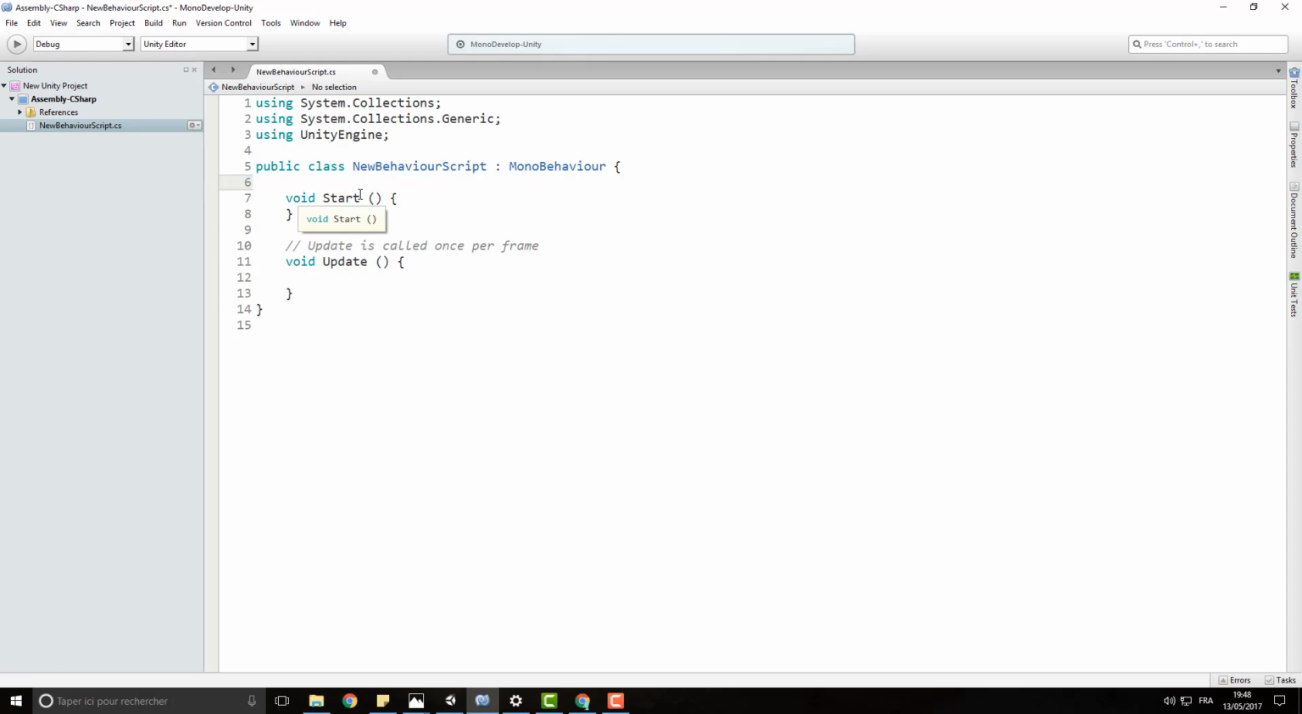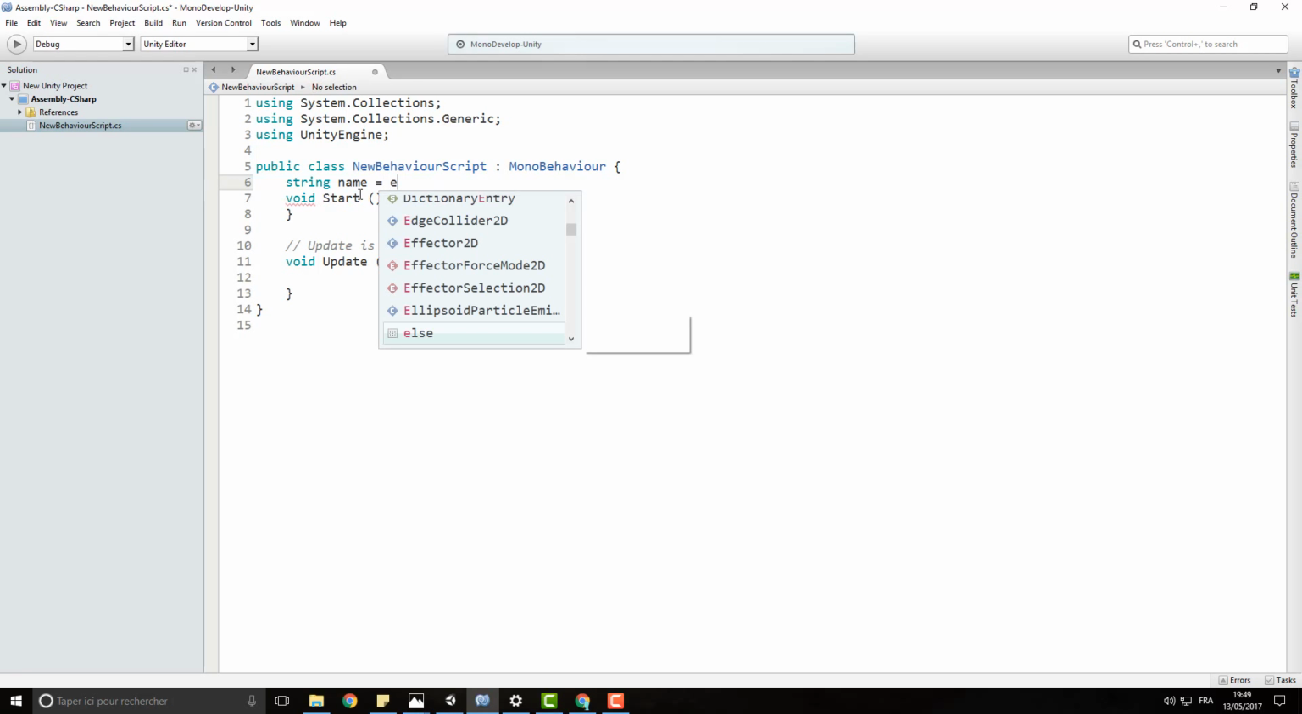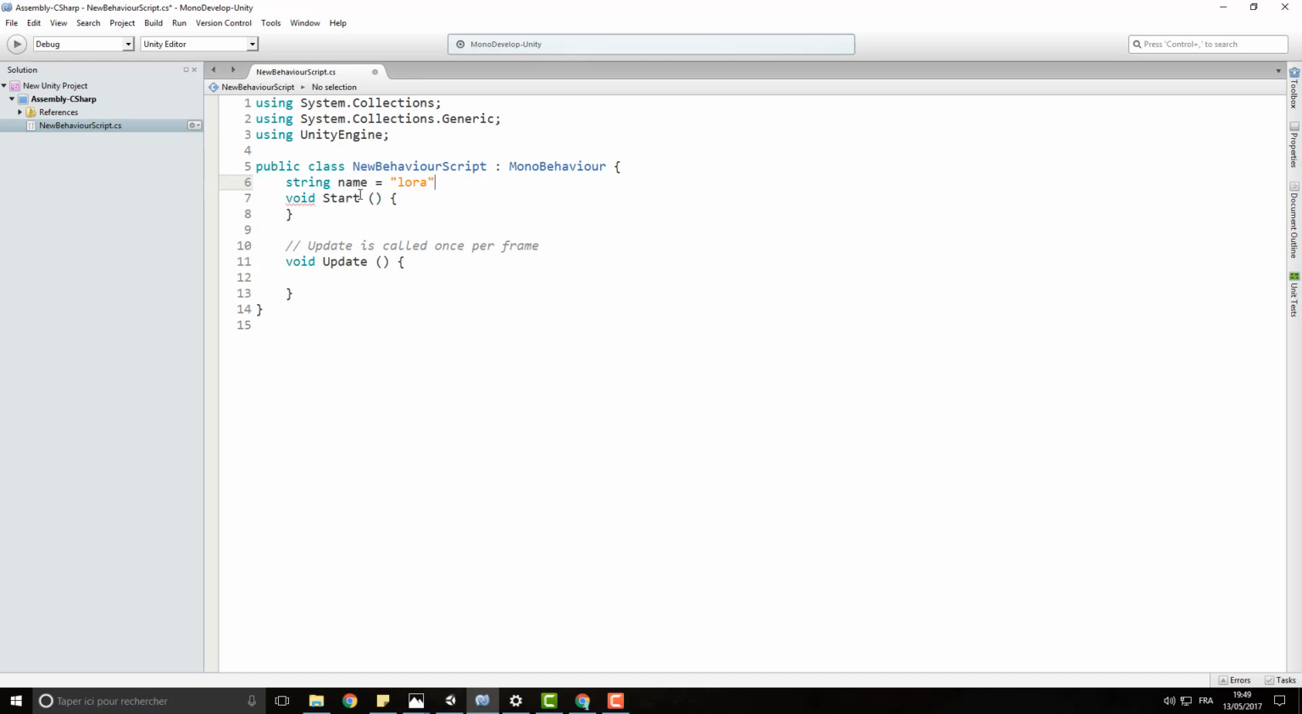some variables. So let's try to declare a new string. A string represents any text. So let's try to give it a name. So string, let's say name, and then next we need to use an equal sign in order to set a value to the variable. So string name equal to Laura. Then we finish with a semicolon.